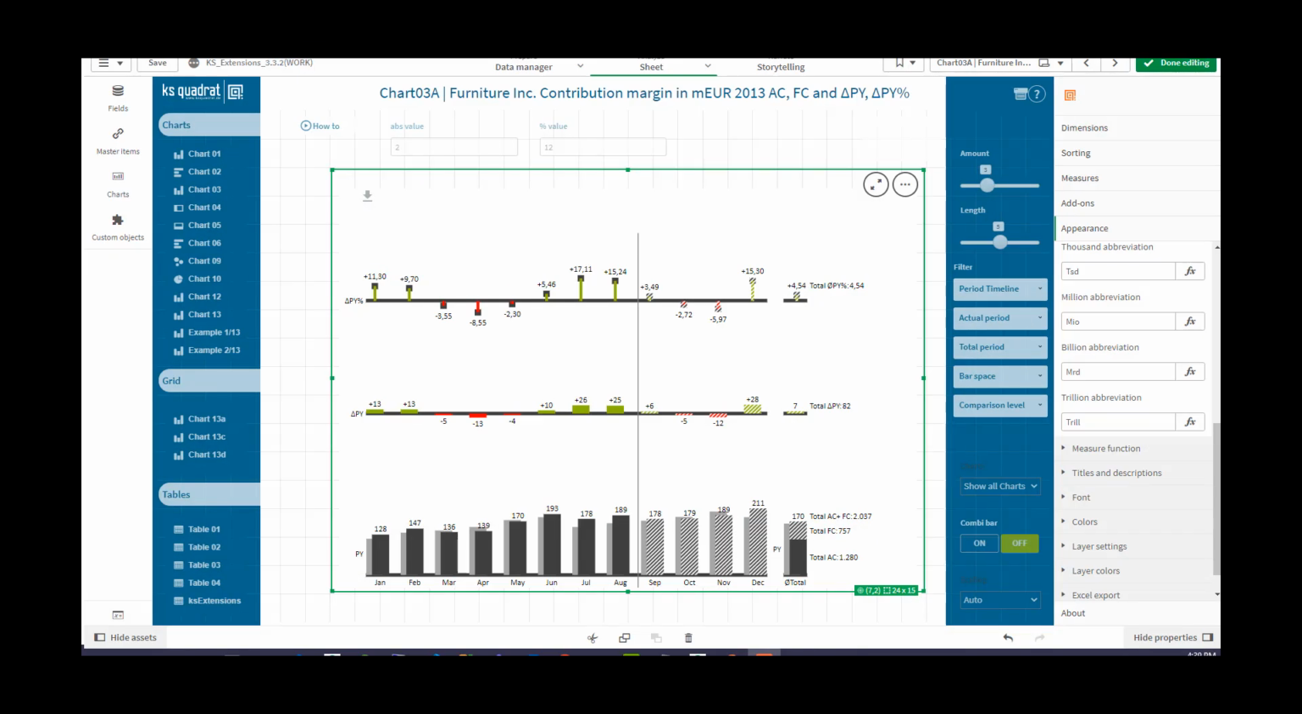Thousand abbreviation: if K is used in the property, then the value of 1000 would be displayed as 1K. Million abbreviation: if M is used in the property, then the value of 1 million will be displayed as 1M. Billion abbreviation: if B is used in the property, then the value of 1 billion will be displayed as 1B. Trillion abbreviation: if T is used in the property, then the value of 1 trillion will be displayed as 1T.